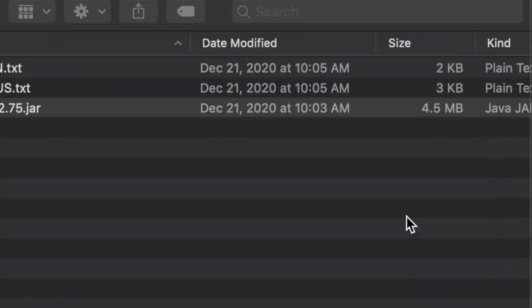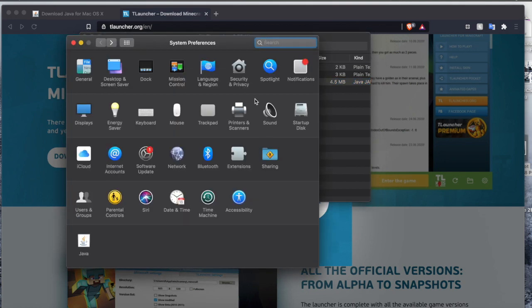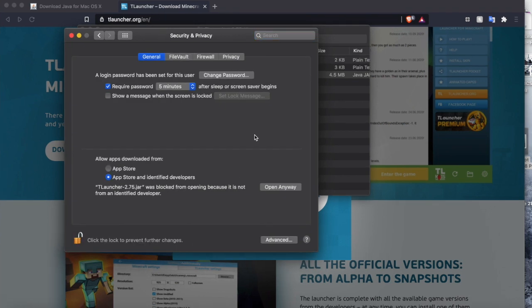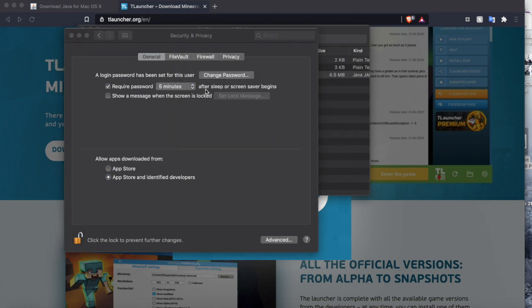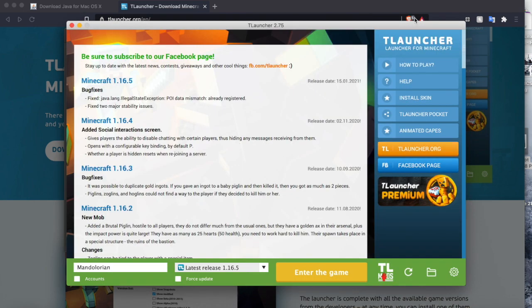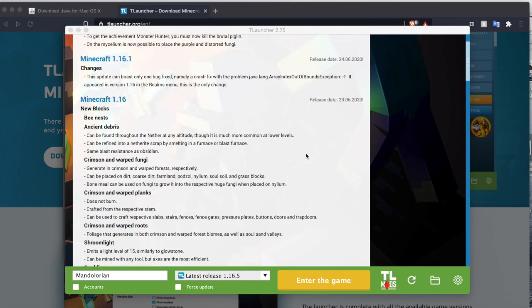Now, if you get rejected, as you very well might, you have to go to your settings, to Security and Privacy, and click Open Anyway. Again, you just gotta type in your password to let the computer install this because it's from the internet. So you'll be guided to this page.